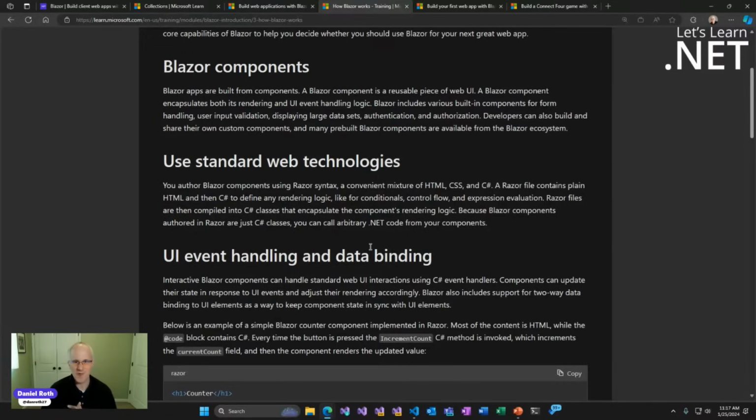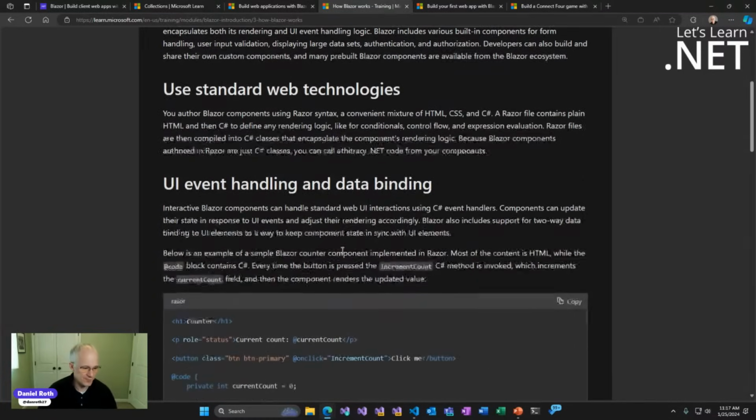How does the C# code run? That's not usually part of the web platform. You think of browsers, they can normally run JavaScript code. Well, the way Blazor enables C# development is in a couple different ways. We can see that down below.